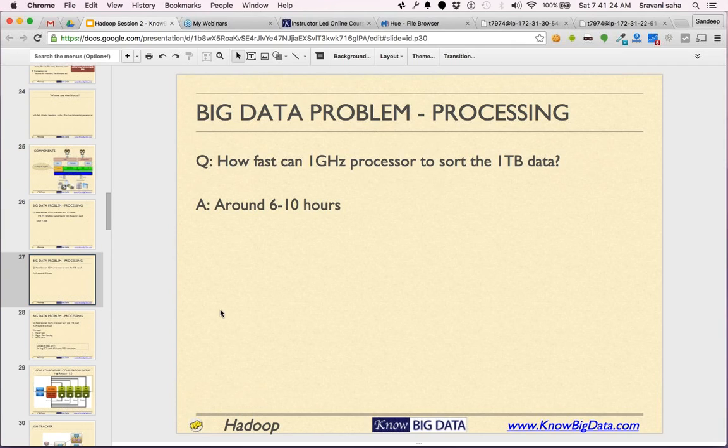All right. Now, what is wrong with 6 to 10 hours? Are you happy with 6 to 10 hours when you have to sort 1 TB of data?